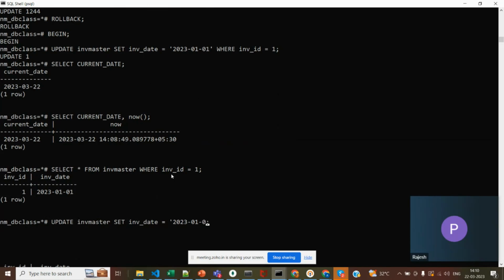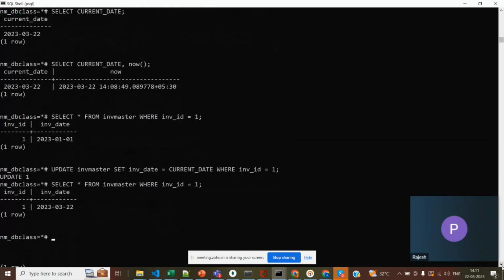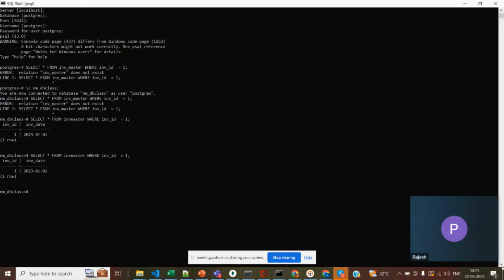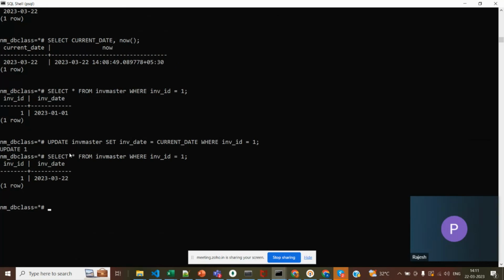Last time I updated wrongly and rolled back. So I say current date and the ID equal to 1. Now I see the current record. It is 2023 March 22. In the other user I see it is still January 1. So this is the transaction. You are in a separate snapshot. So the changes will not reflect into the main database. Only you can see it.